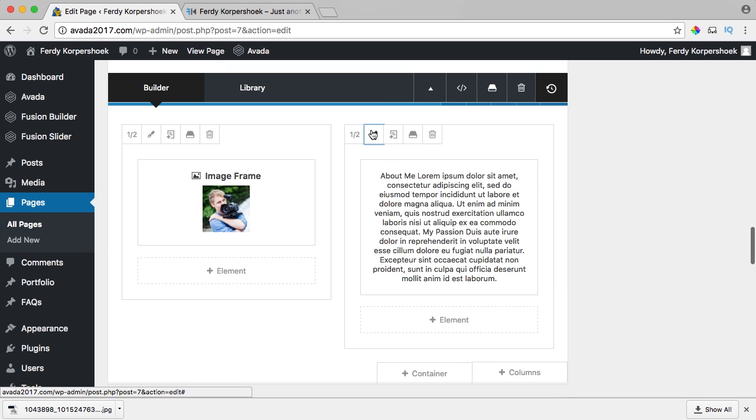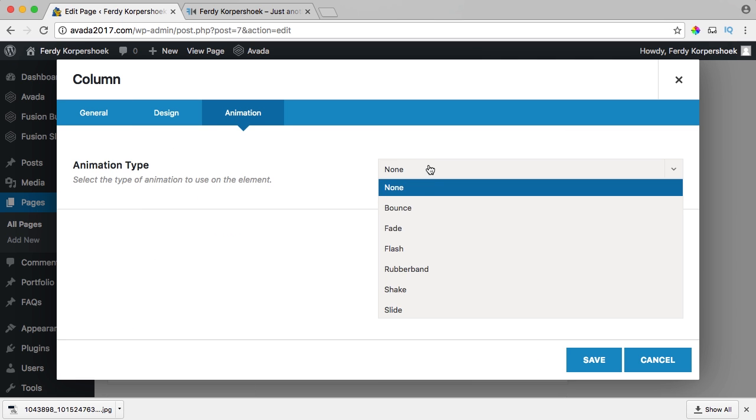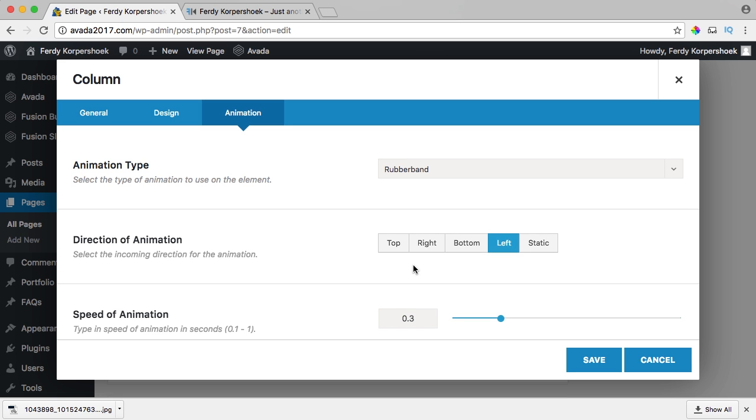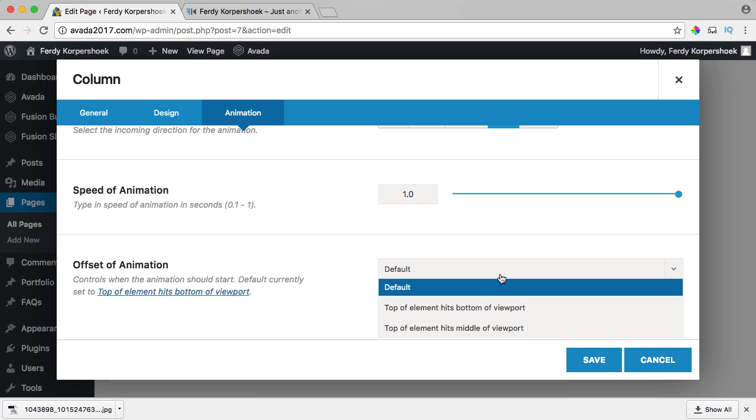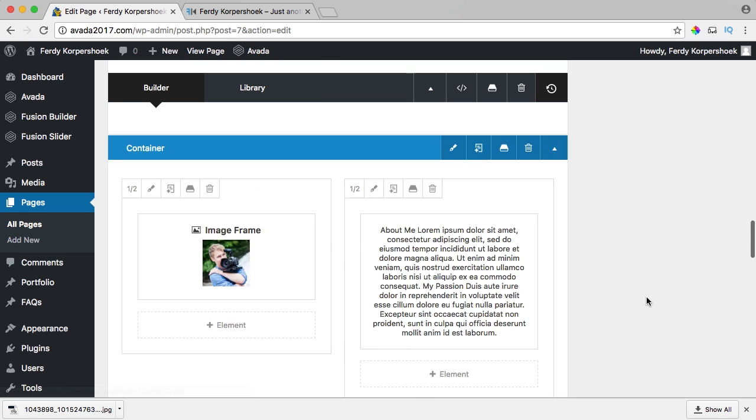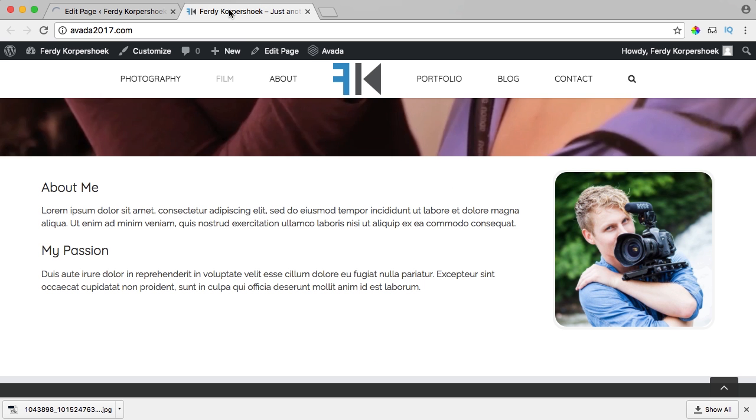And I can also animate this. Animation, maybe rubber band, don't know what that is. Make it slow, 1 second. Offset, in the middle also. Update, let's see what happens.